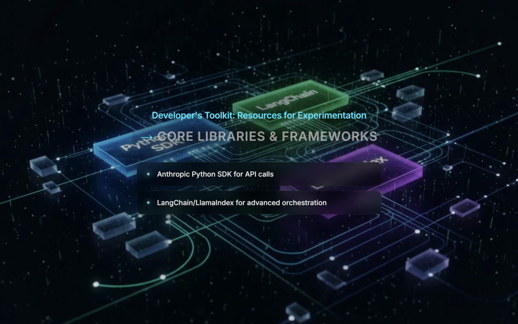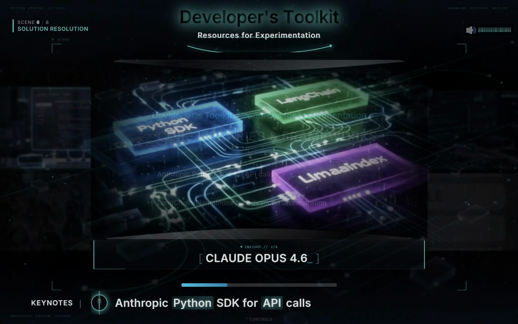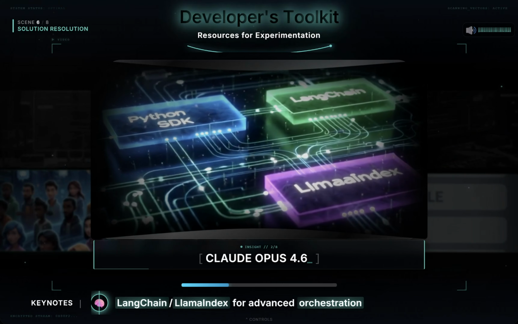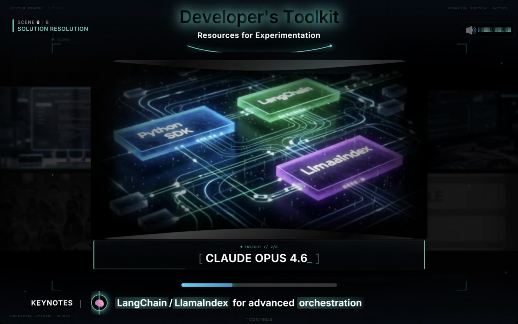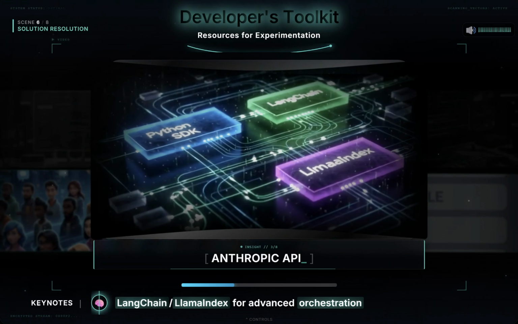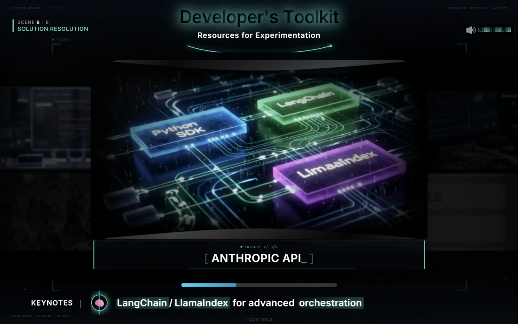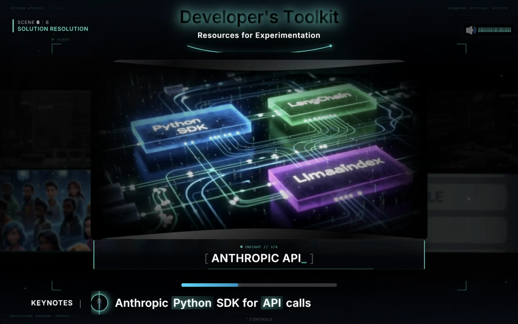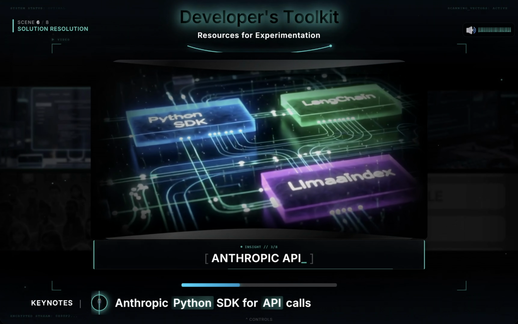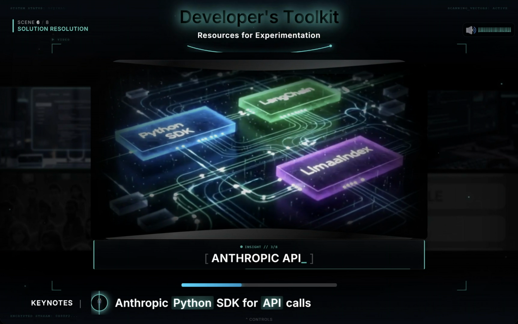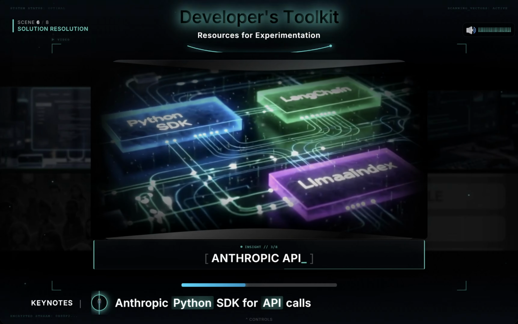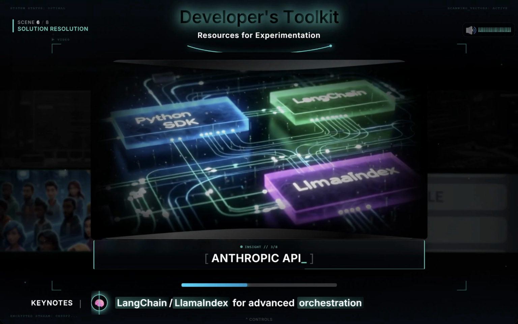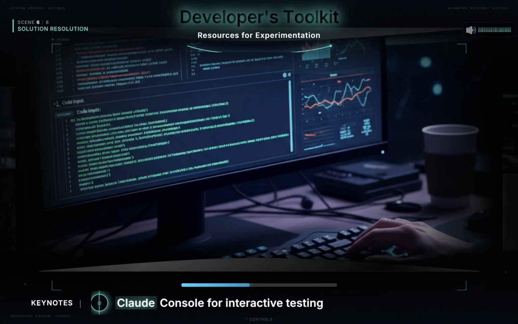Next, let's talk libraries. While you can certainly interact with the API directly, Python developers will find the official Anthropic Python SDK indispensable for streamlining calls and managing responses. But don't stop there. Libraries like LangChain or LlamaIndex provide powerful abstractions and integrations, helping you build more sophisticated adaptive workflows, manage memory, and orchestrate complex chains of thought. These tools handle a lot of the boilerplate, letting you focus on the adaptive logic.